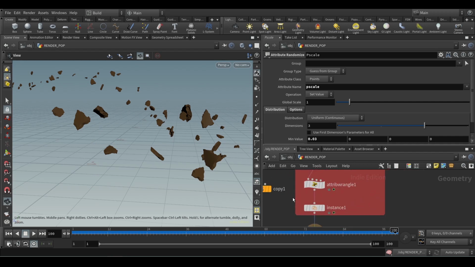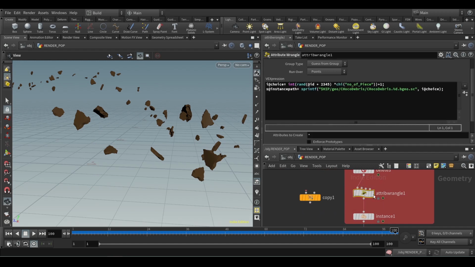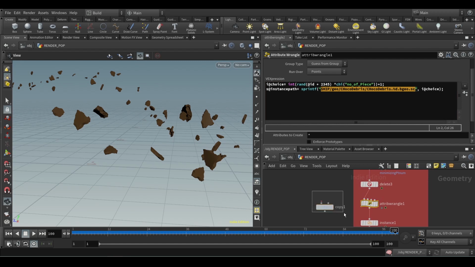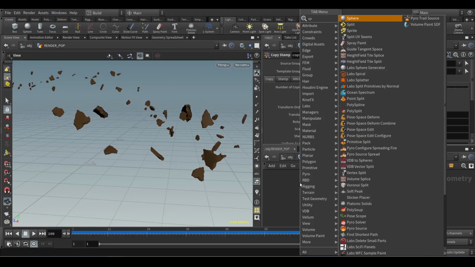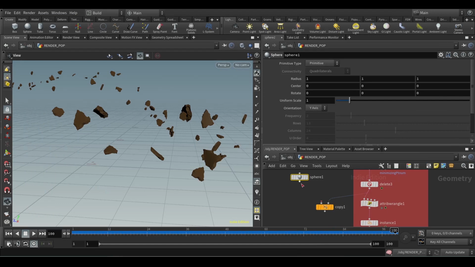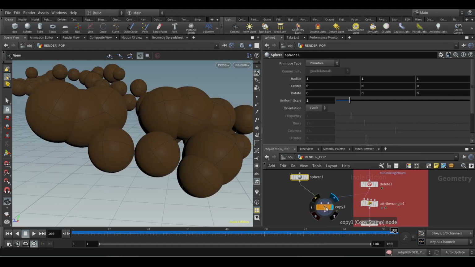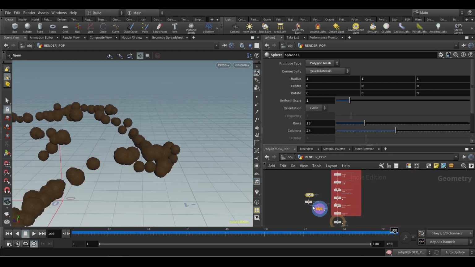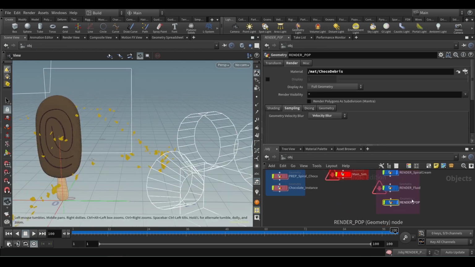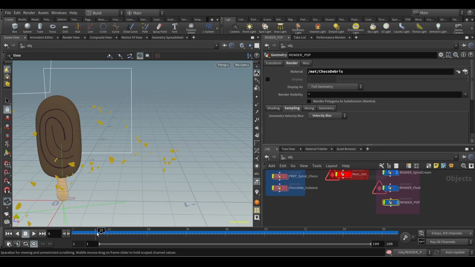But then I don't think this method will work. You have to change this part to wherever the location you have it, and then it will work. Or you can use the copy stamping method, like plug it here and then bring whatever you want to bring. So expire, and then boom, poly mesh, so you get that. That's it, basically that's it.